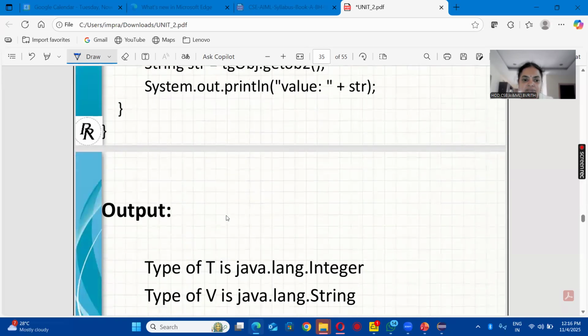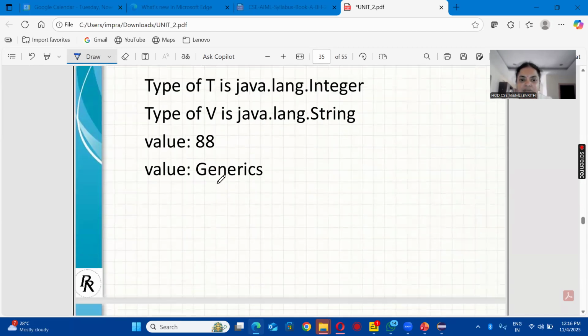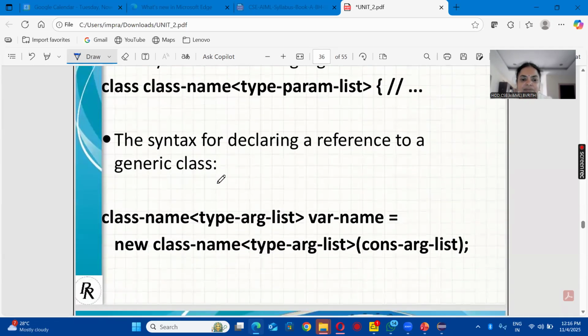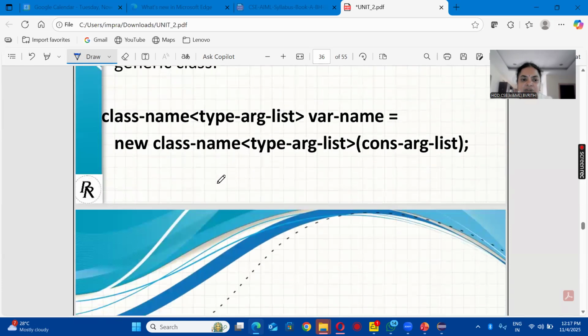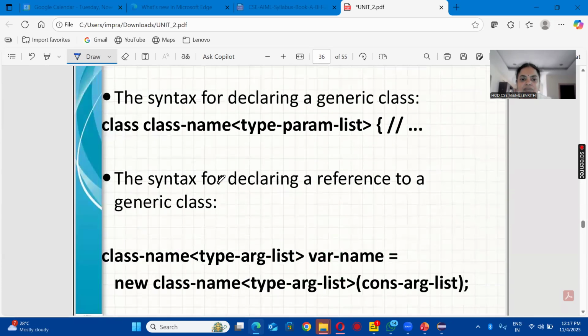This is a simple example of two different classes, one is a string and one is an integer. This is related to generic classes. I think all of you have understood generics.